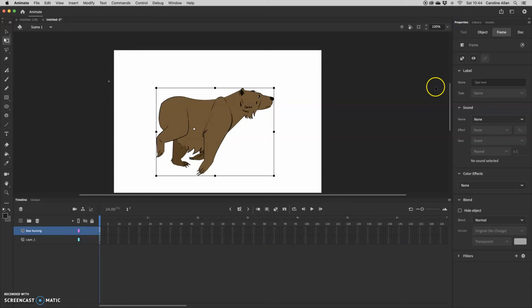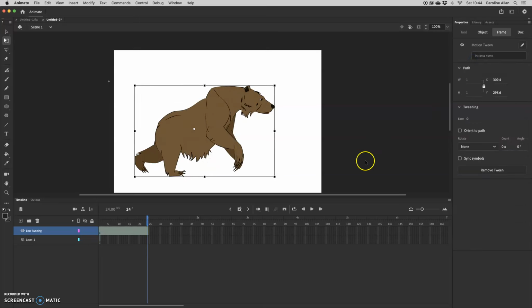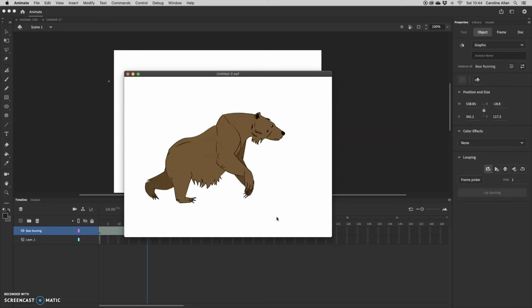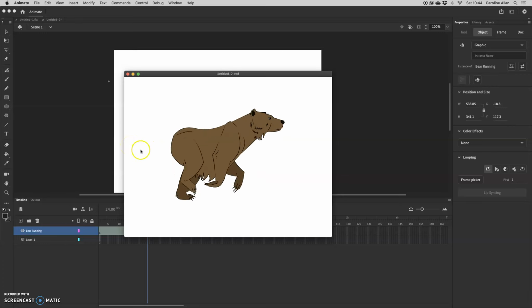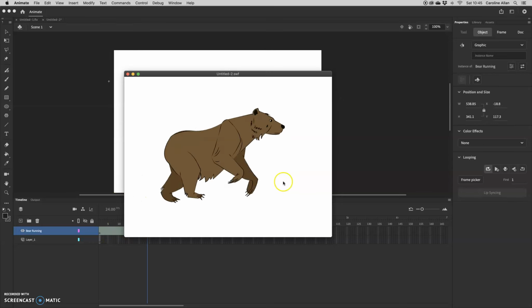So I'm going to go back to Properties, make sure I've selected the frame, and then I'm going to put on a tween, either a classic tween or a motion tween. And now if I test it, you'll see the bear runs. So of course I could either have a landscape behind the bear moving, or I can animate the timeline of the bear and have the bear moving across the screen.